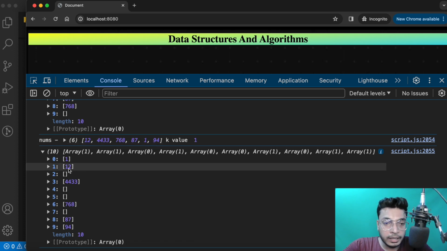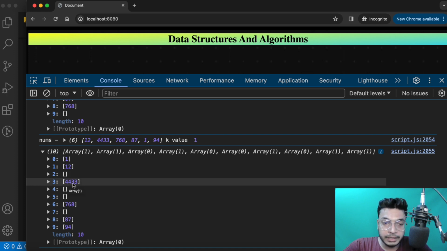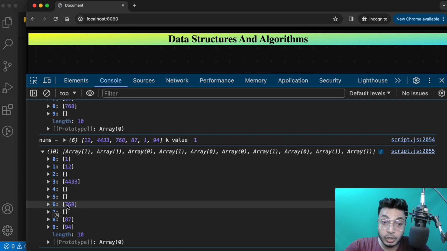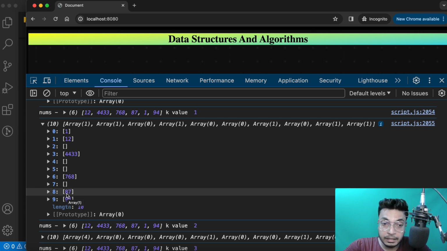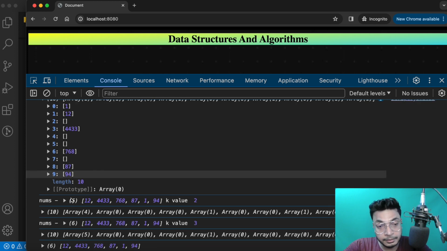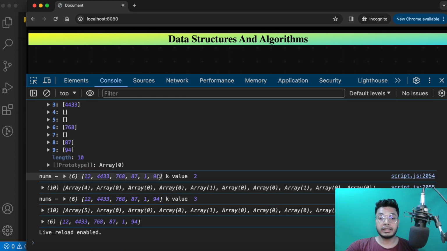Okay, so 12 is in bucket number 1 because the first number is 1. 4433 is in bucket number 3 because the second number is 3. 768 is in bucket number 6 because the second number is 6. 87 is in bucket 8 because the second number is 8. 94 is in bucket 9 because the second number is 9. So now we will move on to the third number.